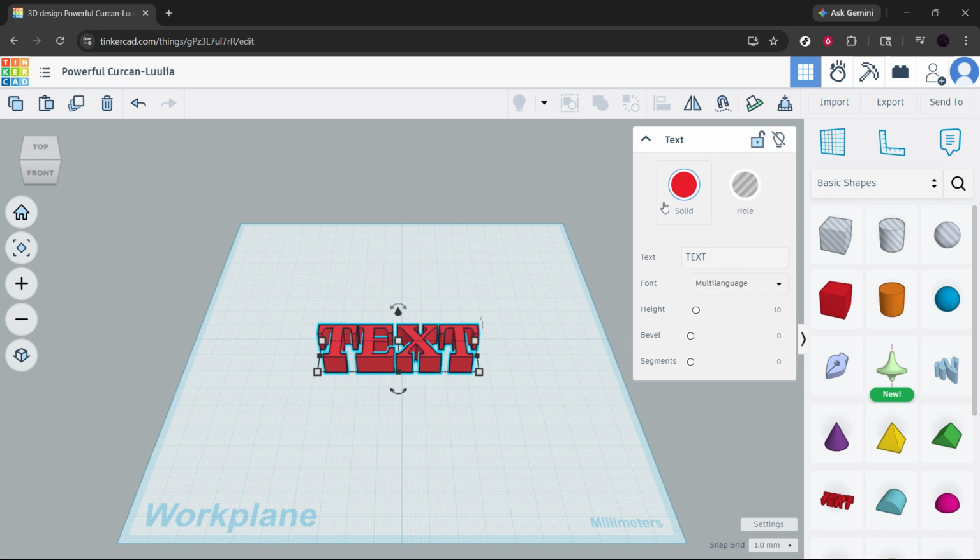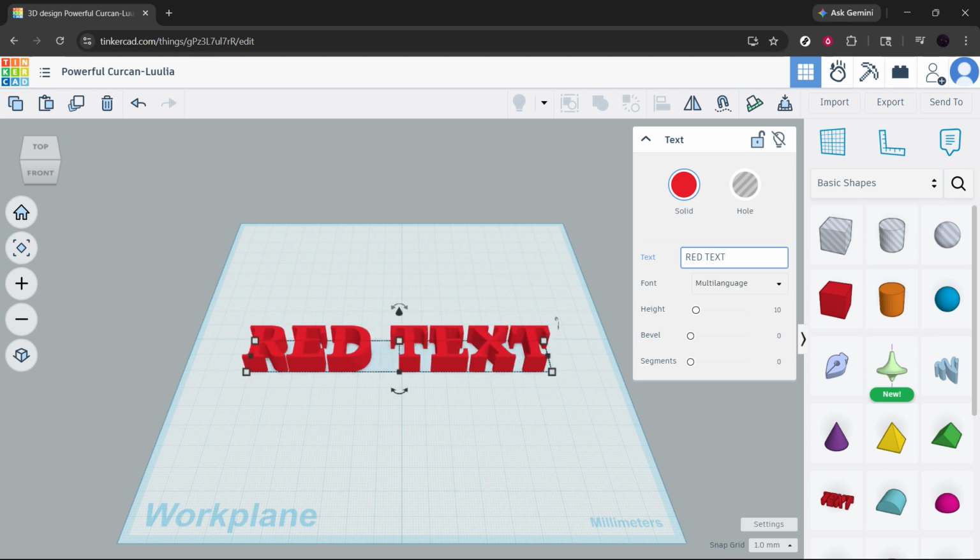Inside the inspector, you'll see a text box with the default word text already written in it. Simply click inside that box, delete the default word, and type whatever characters you want to use instead. You can enter a name, a label, initials, numbers, or any short phrase that fits your project. Once you type your custom text, the object on the Workplane will update automatically. From here, you can customize the style of the text to match your design.